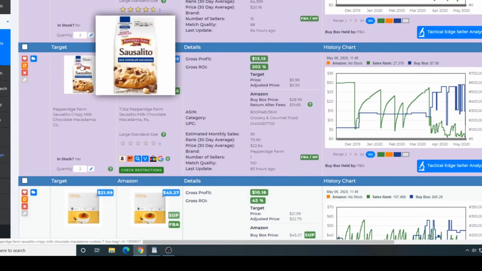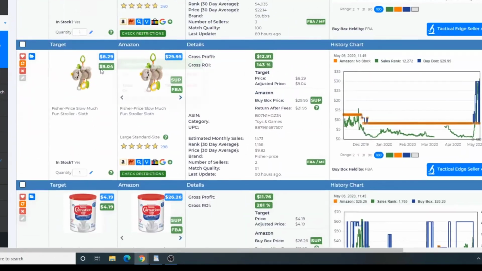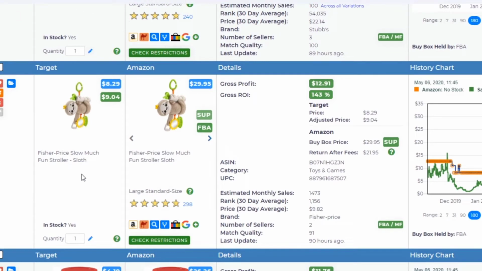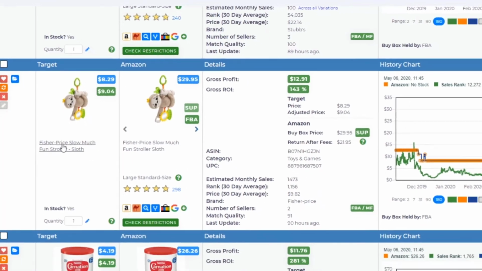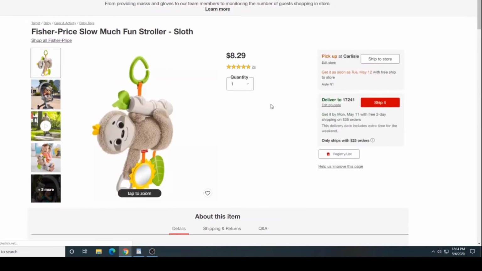Okay. Another product that I'm looking for is this one right here. This is a Fisher Price Slow Mo stroller sloth. So this must attach to a baby stroller or something, and you can see it should be at Target for $8.29. It should be selling on Amazon for $29.95. Look at, with this software, look at the amount of estimated sales that they're making. So again, we'll look at Target. Now actually this is available to be delivered.